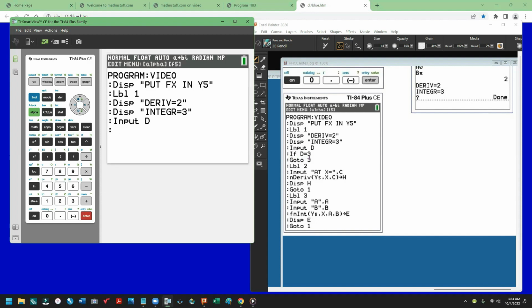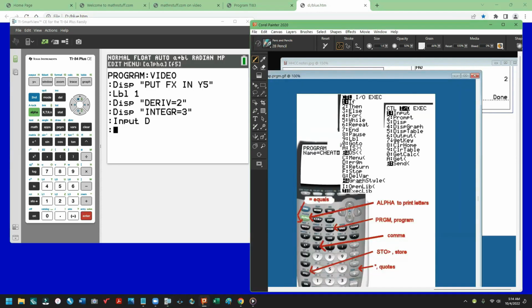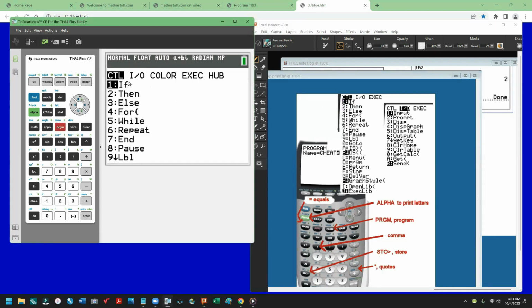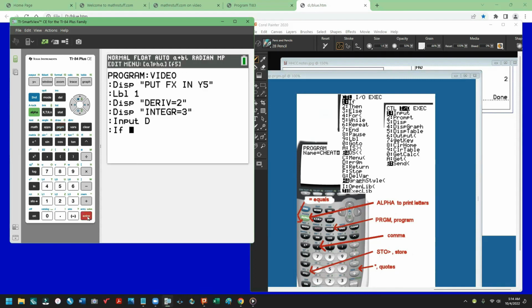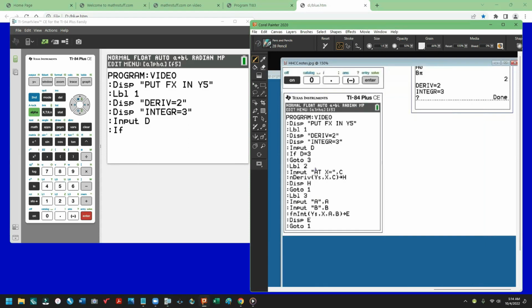If D equals 3. If is in control. So I put program right there. If, then I need D equals 3. Do you remember where the equal is? I'm going to keep quiet. If you want to freeze it, freeze it. I'm just going to type it.